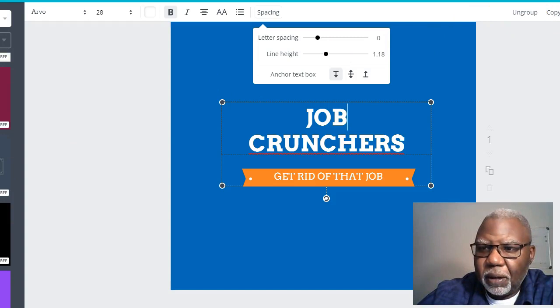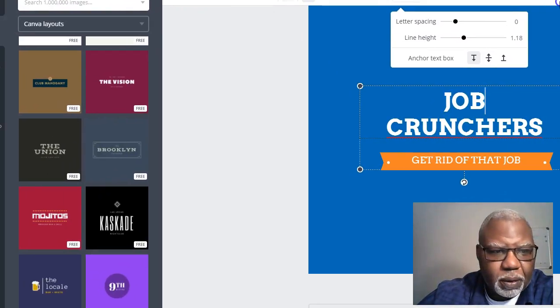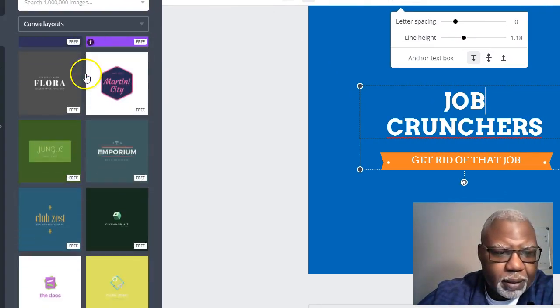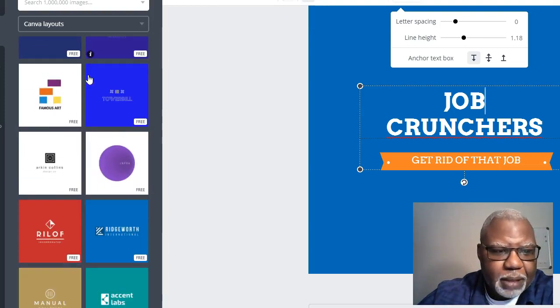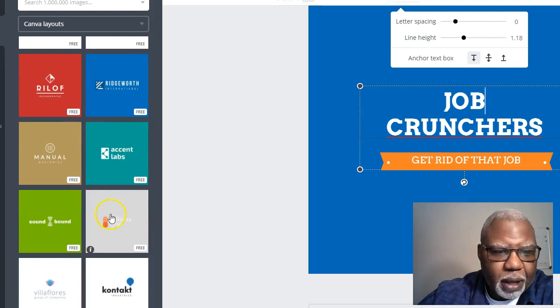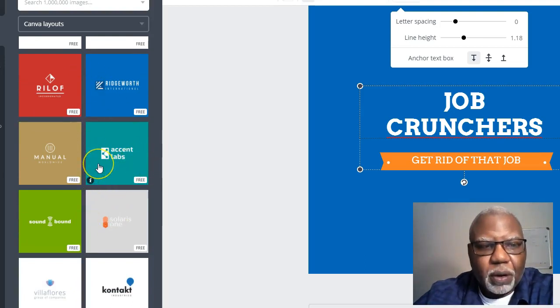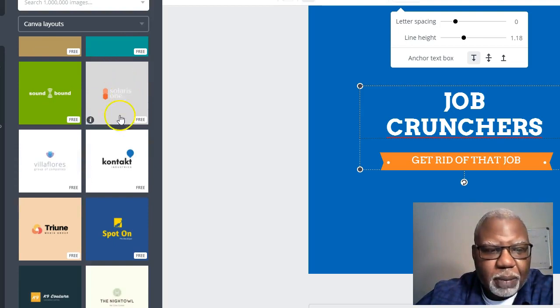I mean, there's many free logos over here. I don't know. By the time you see this, it might be a different logo, but you get the idea. Whatever your theme, your logo is, I would say come to Canva, choose a logo.